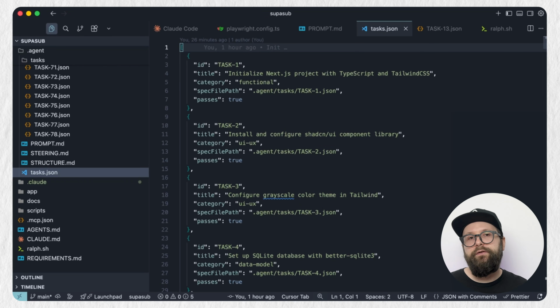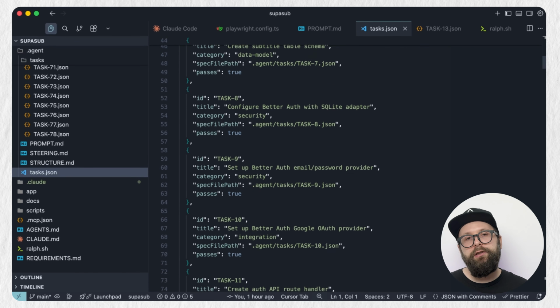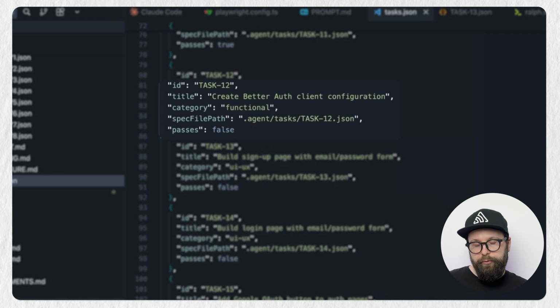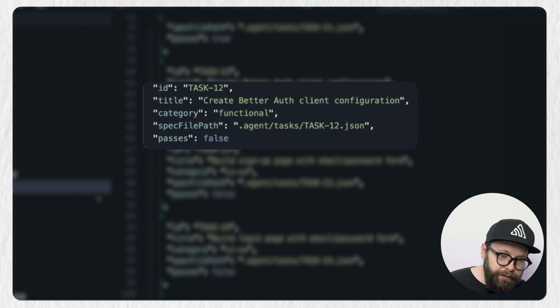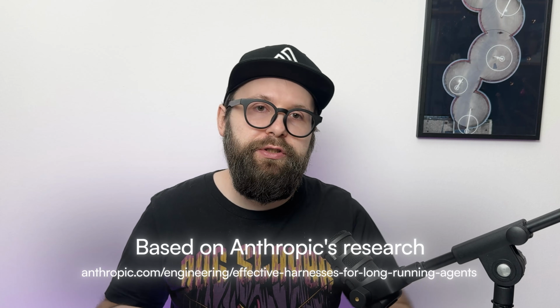Tasks are saved into a very efficient task.json file. This needs to be efficient because it will be loaded into context every time a new iteration of the Ralph loop starts. They only contain a name, minimal metadata, and most importantly, if they're passing or not. That's how the AI knows which task to pick up next.